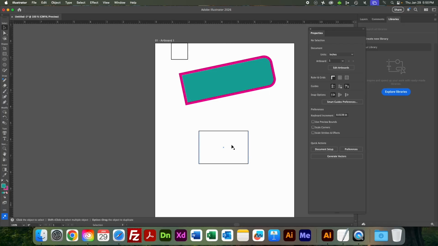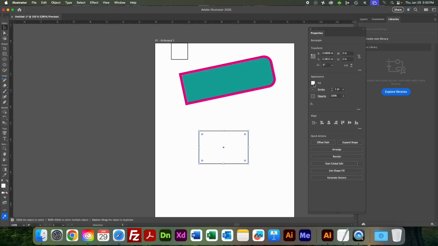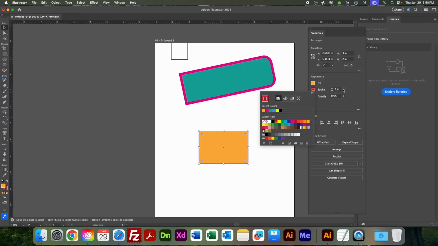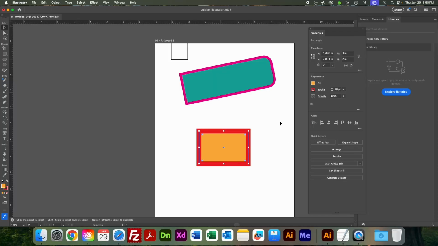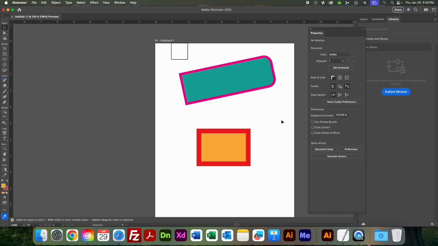So grab one of the other shapes and change the fill and the stroke to something different. You choose whatever you want to do. Change the fill and stroke to something else. Doesn't matter what it is. Something different.